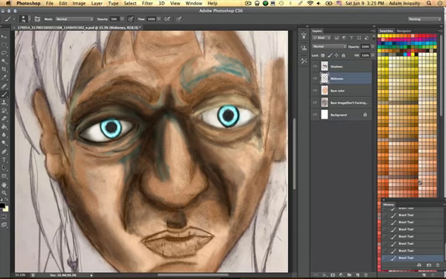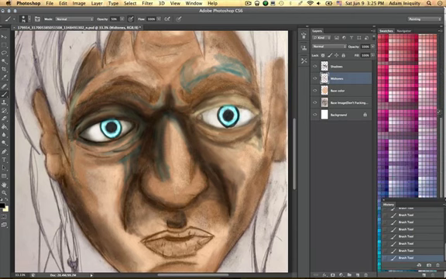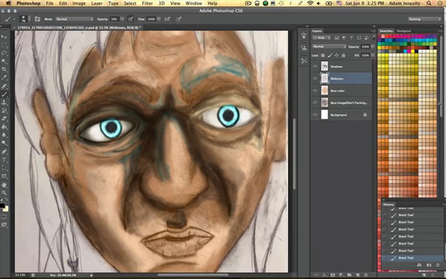Back to mid-tones. Guess I'll color in his eyebrow. I just didn't decide what color his hair was going to be, but we're going to just use a brown, I guess. I'm going to make it a hard brush. There we go.